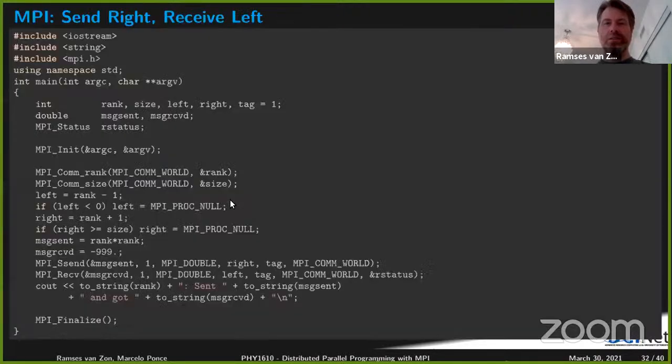I don't have a... This is not the code. Yes, so this is the code for that. I don't know where the deadlock was in the middle there.